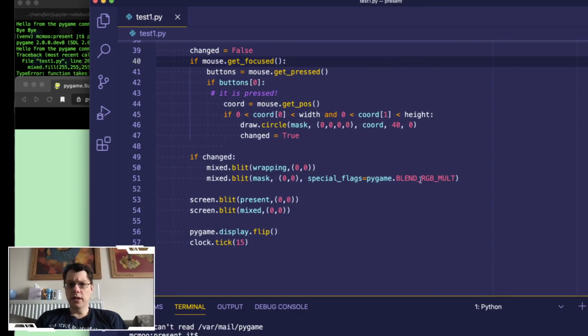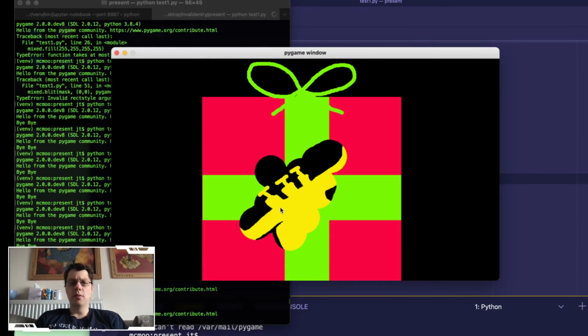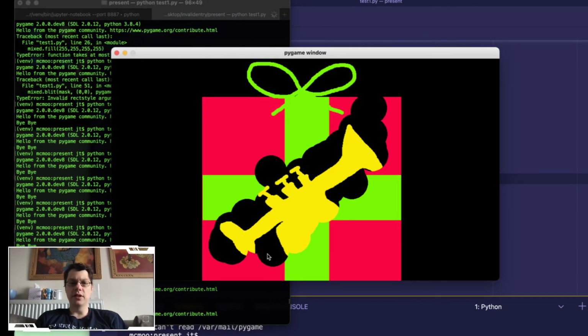Oh, have I got the right? Oh no, RGBA. There you go. Because it has to have all 4 characters. If you don't have all 4 bytes, it doesn't get multiplied. And there you go. We can now rip the wrapping paper off to see the present underneath.